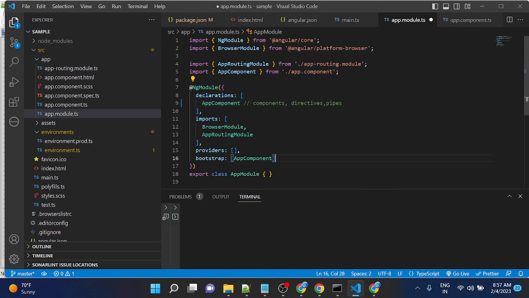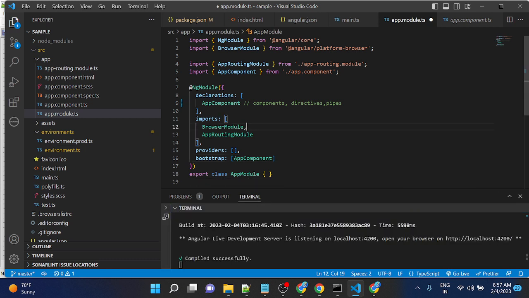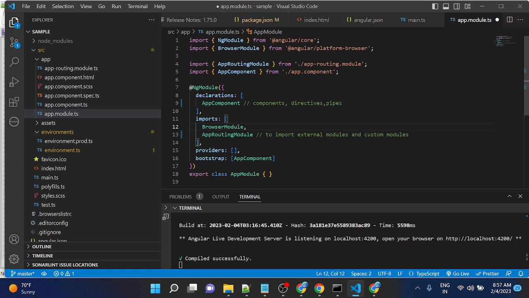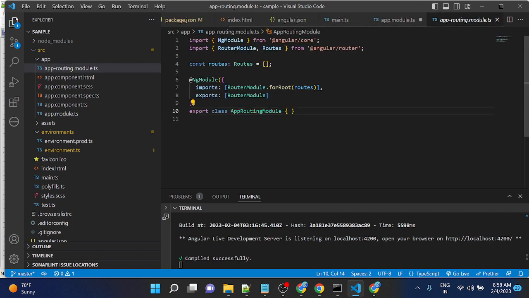And next, we have the imports declaration. I can say imports is what we'll be using to import external modules and custom modules. Externals, in the sense, for example, this browser module is importing from internal Angular core things, whereas here, if you see, app routing module, it's our module.